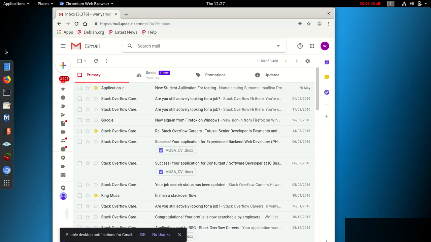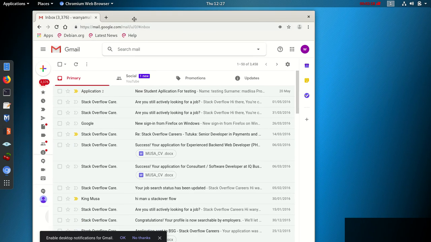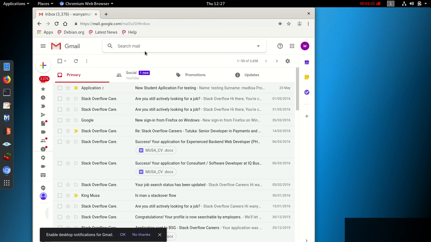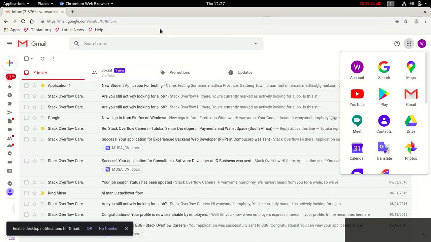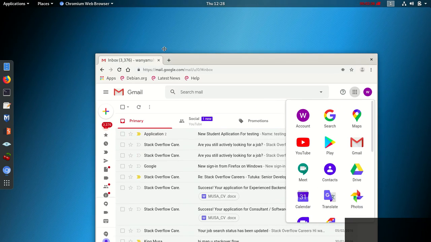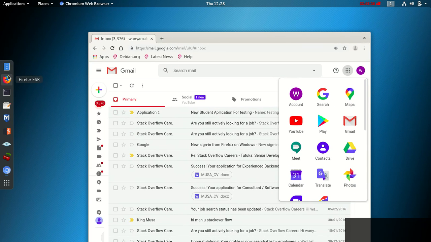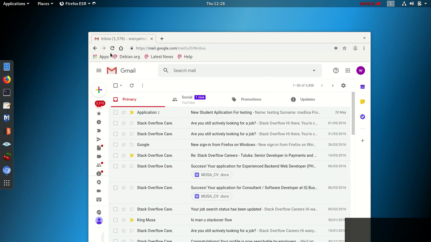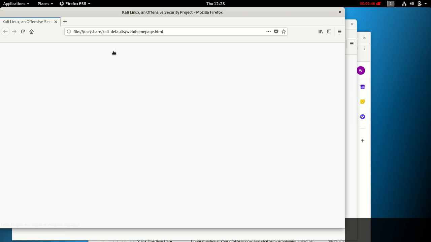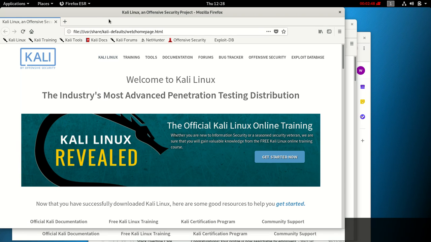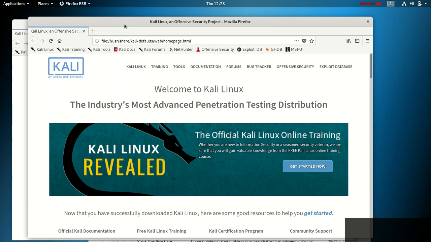So you can see I'm using Kali Linux, and I'm going to show you how to do that. You go to Google Docs, log into your Gmail using Google Chrome. Don't forget, Firefox won't work, because let me show you something. If you use Firefox, it's not going to work. It can only work in Chrome. That's the browser I've tested.